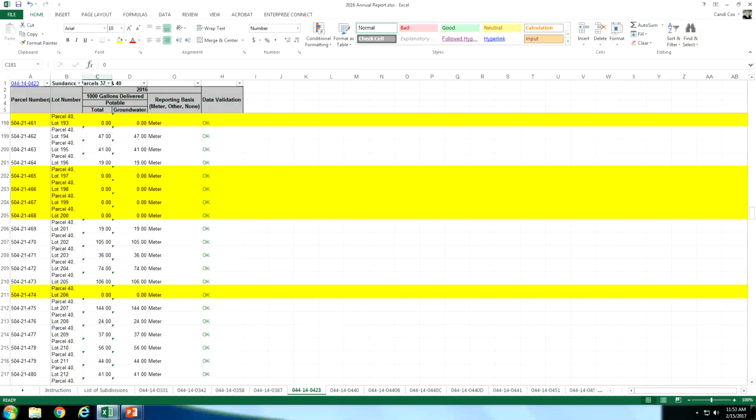In this case, assuming these highlighted ones had errors, if you went and researched this and it's 0, this is what Candy means. You'll have access to these columns. And if you just went in and put a comment in here, like construction water, we'll be able to see that when you send it back to us.